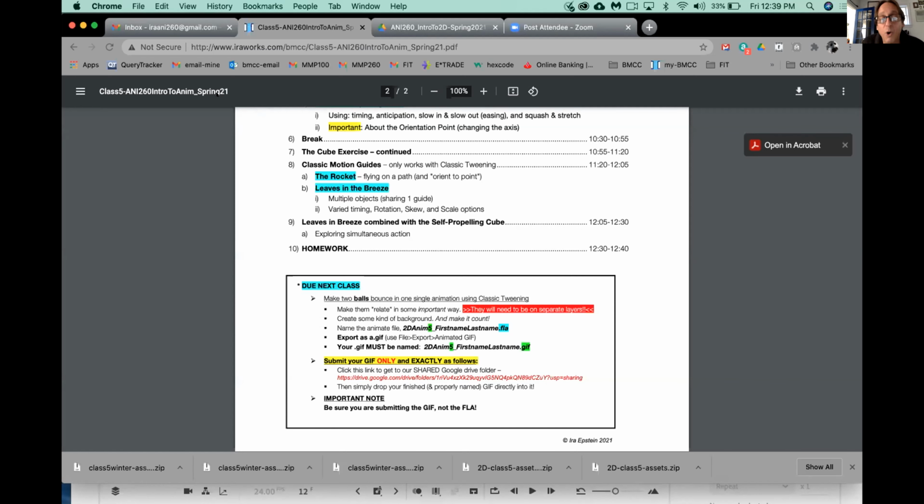None of those ideas are altogether that easy. It's a chance to actually explore what you learned today. I want Classic Tweening for those 2 balls. If you want to do more than 2, just be sure you get the hang of it before you get that ambitious. Do you need a story? That's up to you, right? But I want it to be interesting based on how they relate.